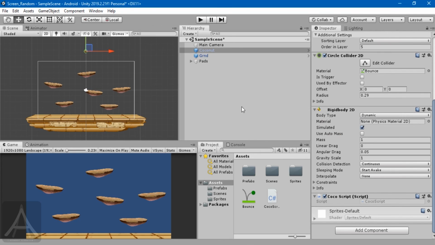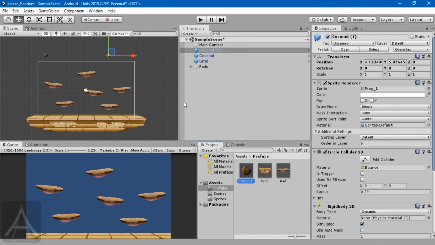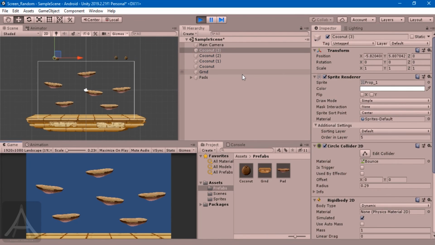Very simple. Now what I'm gonna do is, because this is a prefab, I can make any number of coconuts I want, keep them anywhere on the screen. The y direction is really important because wherever they are, they will start from the same region, but only the x will be swept up.